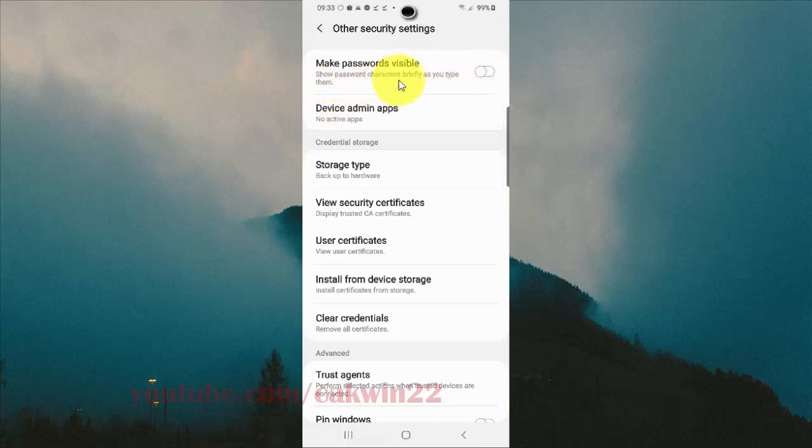Show password characters briefly as you type them. If you enable this option, the device will show password characters briefly as you type them.